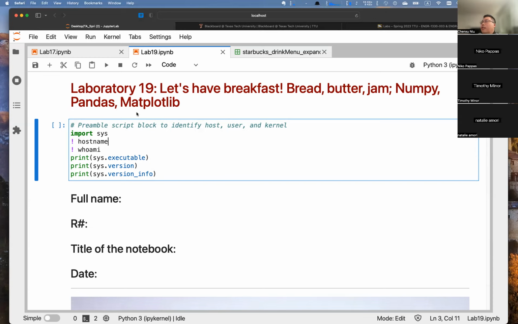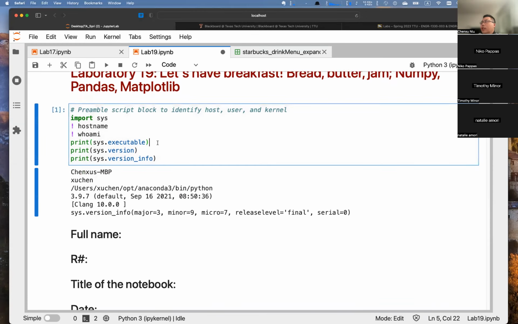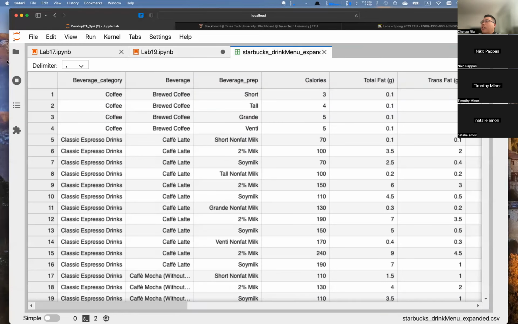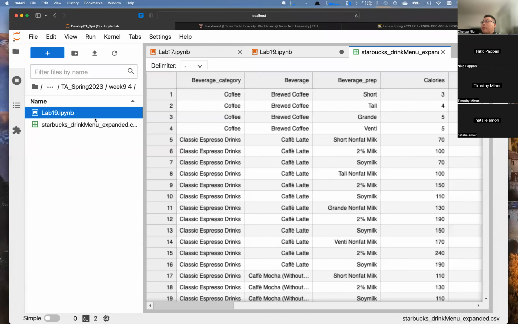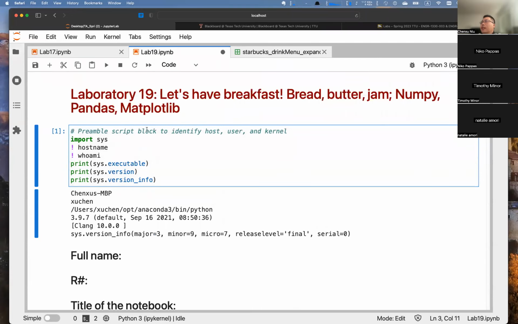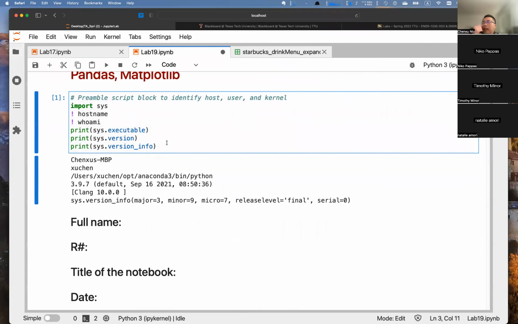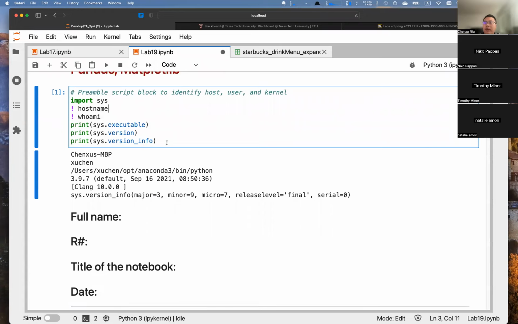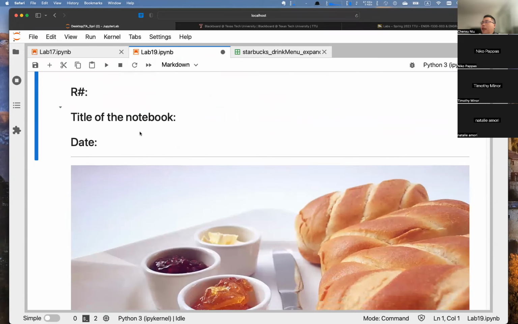Okay. So first of all, you need to download the CSV file. This is the CSV file from the Blackboard, right? And please make sure to put them in the same folder. And the first script is to identify your host name, username, and current information. Okay, and your name, your number, and date.